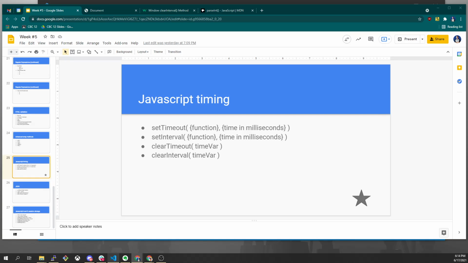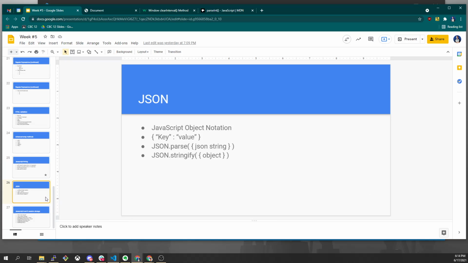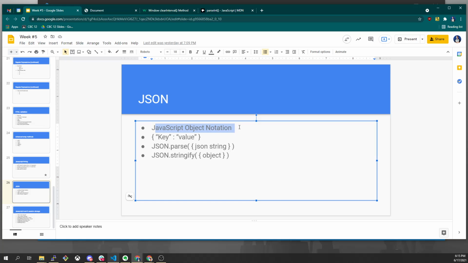So that was timers in JavaScript. Now the next thing that we're going to cover today is JSON. What is JSON? We've talked about it a few times. This is what it means. But what does JSON mean to you? Do you have any ideas or guesses?